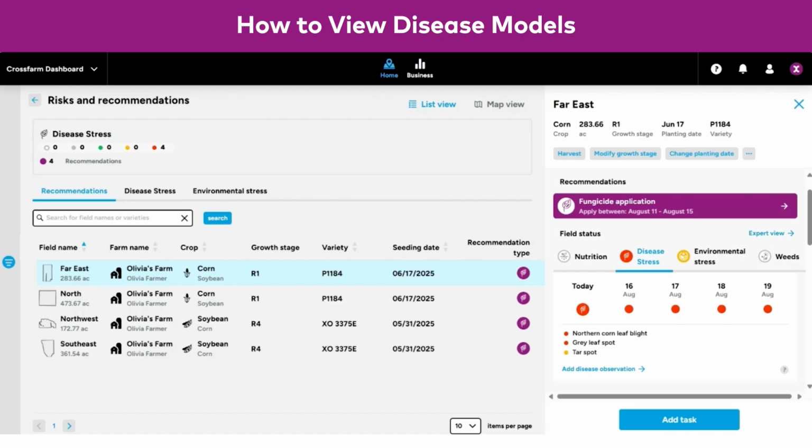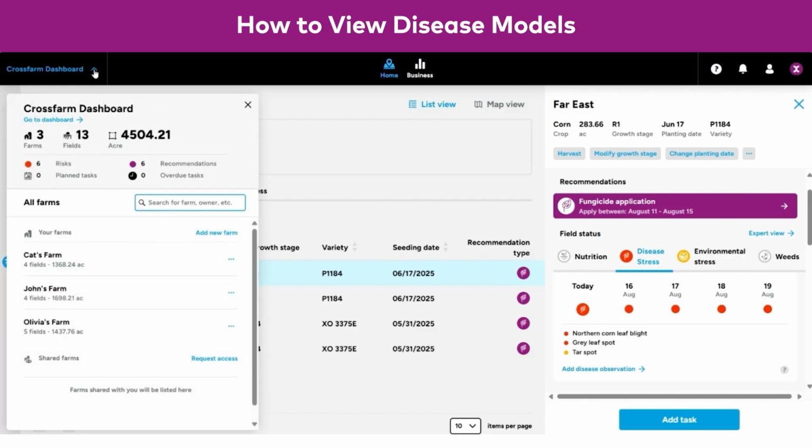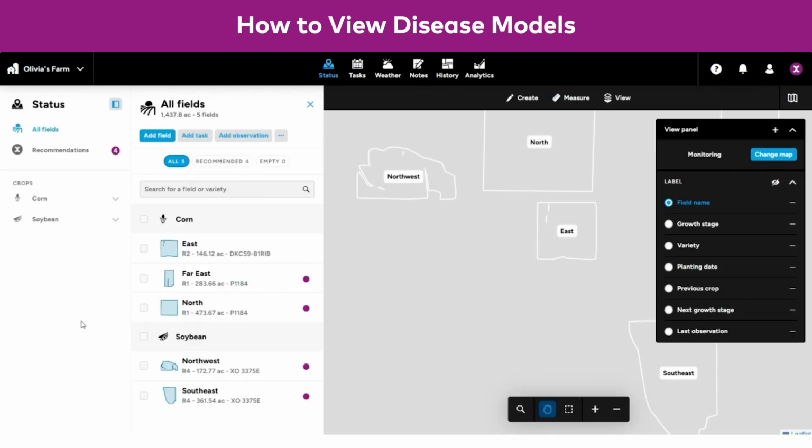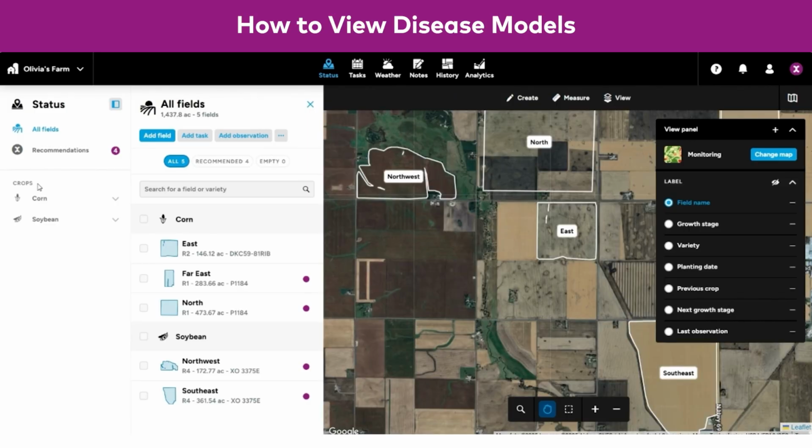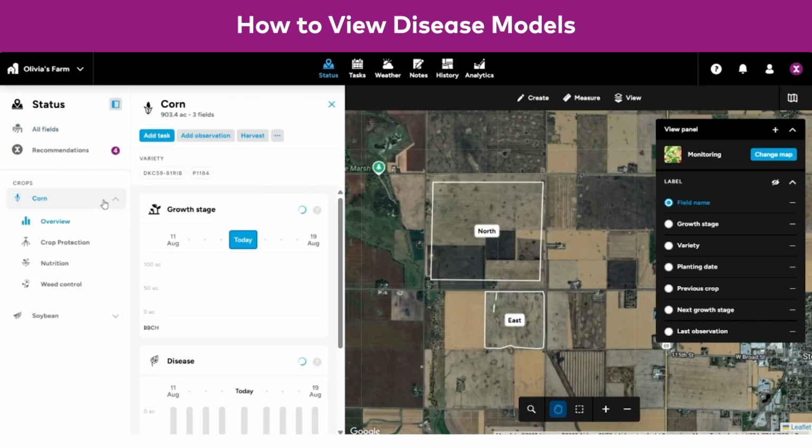Now we want to look at fields within a farm to focus on a specific grower's fields. Let's navigate back to the cross-farm dashboard by clicking the box in the upper left-hand corner. Select the farm you want to view the disease risk for. Under Crops, click on the arrow next to the crop you wish to view. Choose Overview.